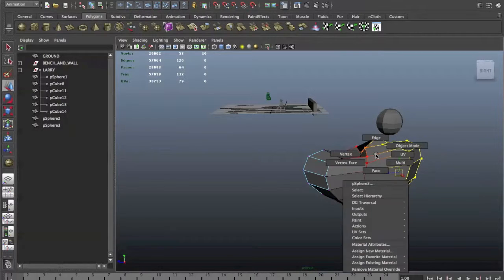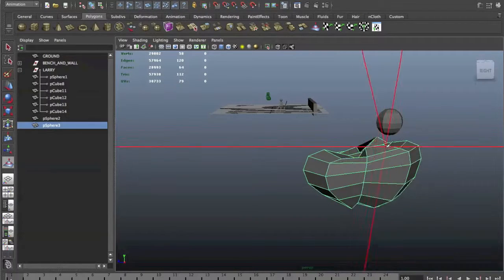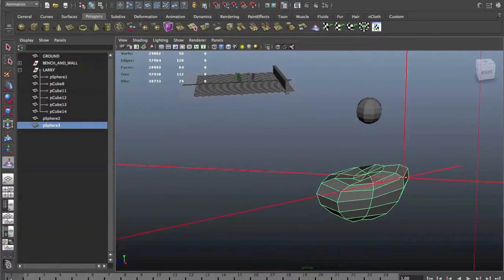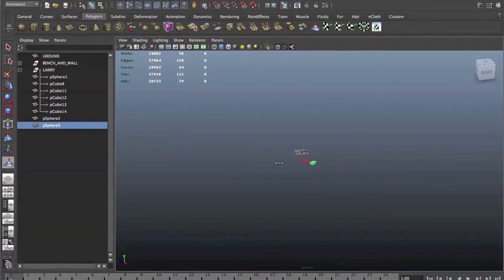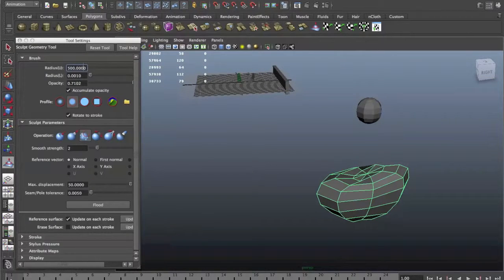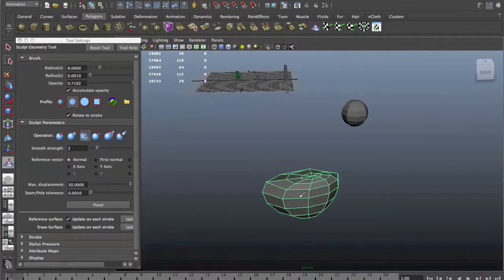Okay, so now the brush size is huge, so I'm just going to make this lower. And every time you see me doing that, the little hotkey, I'm just hitting shift and right click, and it makes things go a lot faster as far as modeling goes. That's kind of a quick menu.